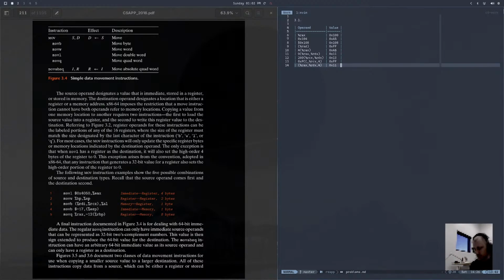The regular movq instruction can only have immediate source operands that can be represented as 32-bit 2's complement numbers. This value is then sign extended to produce a 64-bit value for the destination. The movabsq instruction can have an arbitrary 64-bit immediate value as its source operand and can only have a register as the destination.